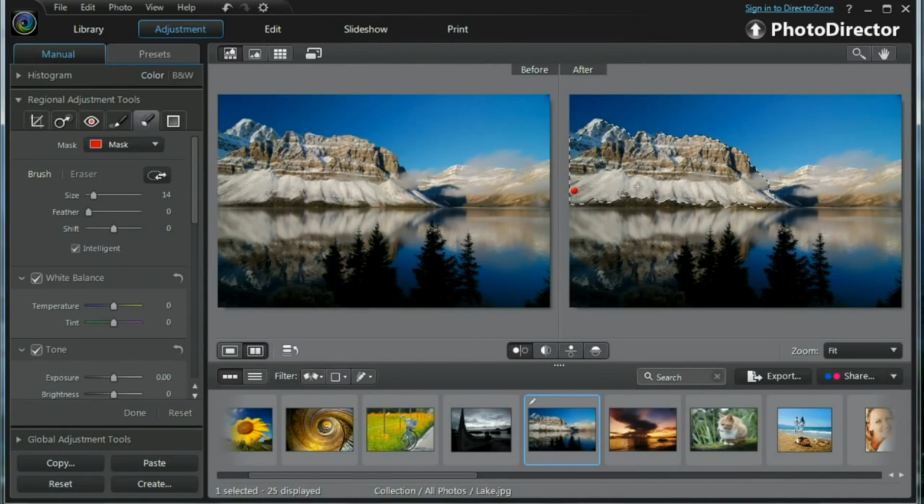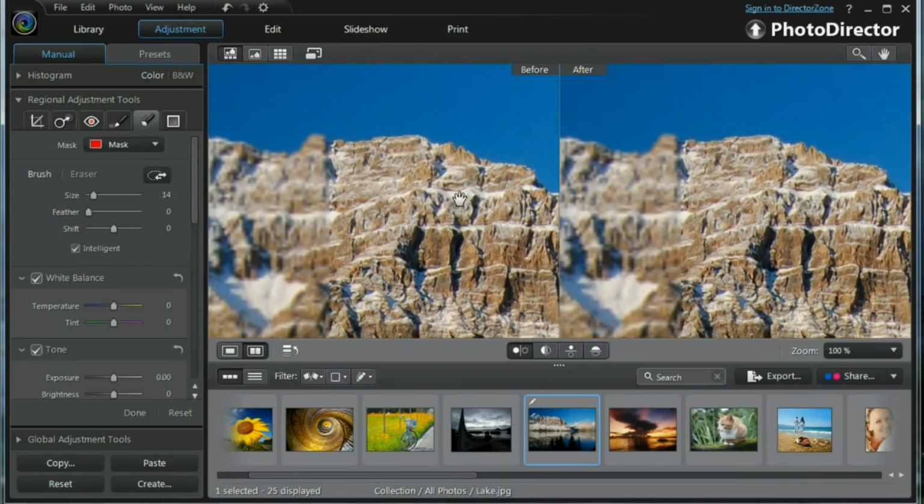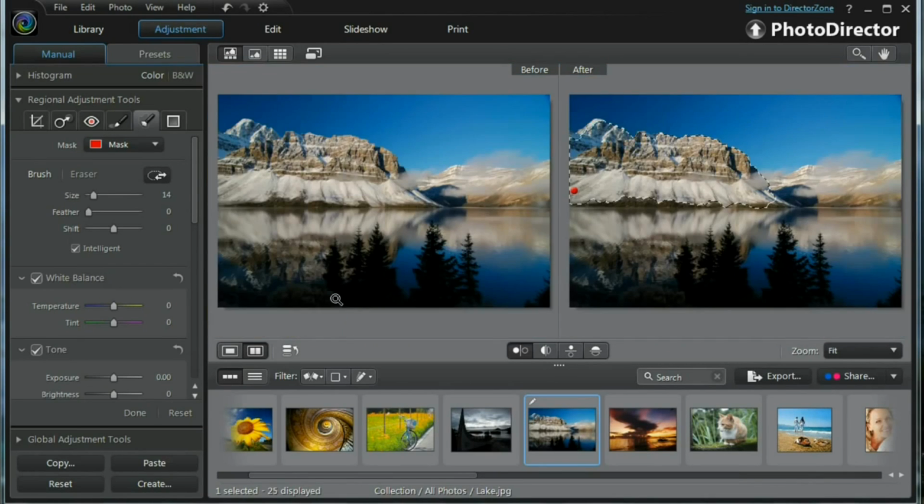Once I've done that, I can see that the mask is color-coded in red, so anything I do will just be in that selected portion. You can see it in the magnified view, with the exact edge that PhotoDirector 5 has given us. We can adjust it by feathering, or by adjusting the size. Now you can see that any changes I make are only being applied to that section. I'm warming the mountain up a little bit.